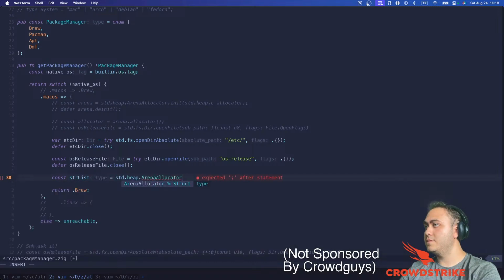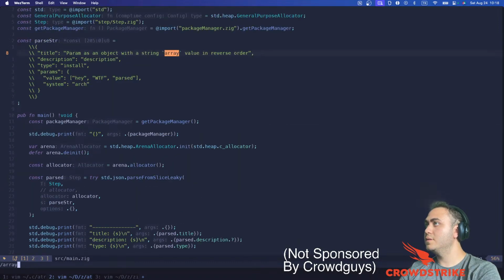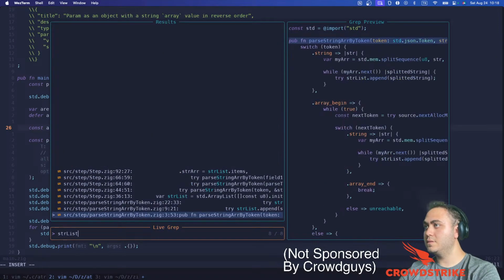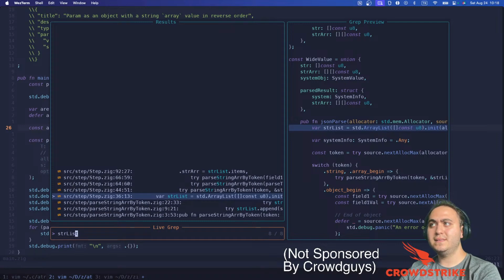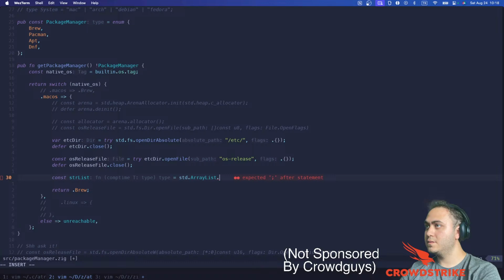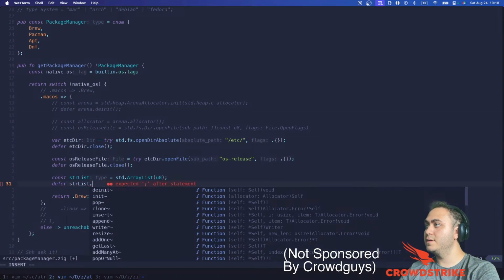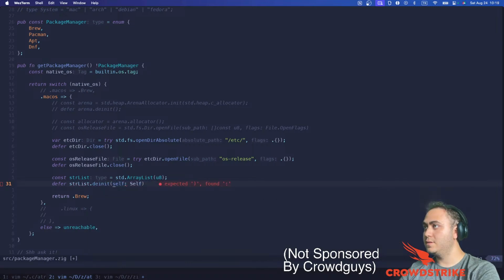Std heap, not that. How are we doing this? Array list. Let's look at it. Std. Oh, it's directly in the standard library. Okay. A U8 list is going to be. And we are not going to use it after we end this switch, so we can defer it in it. Alright.